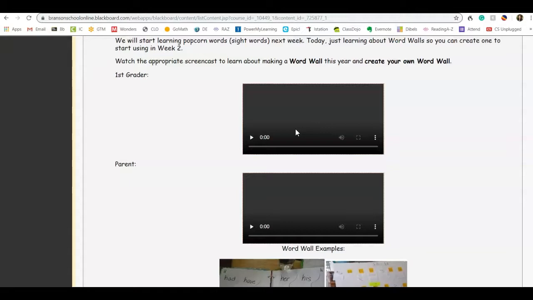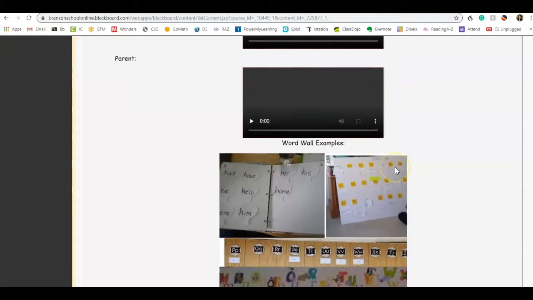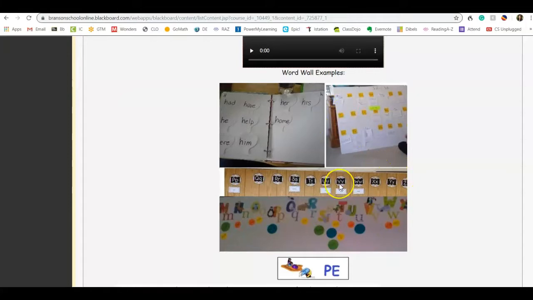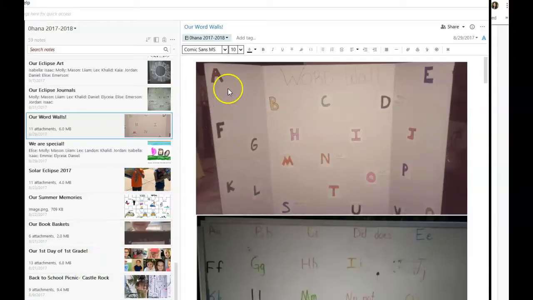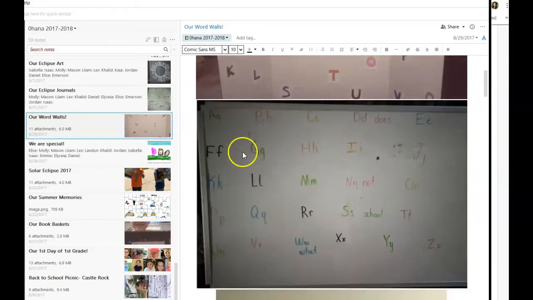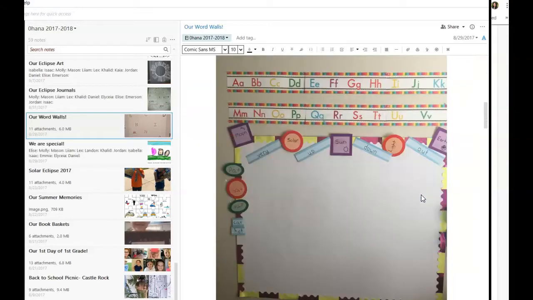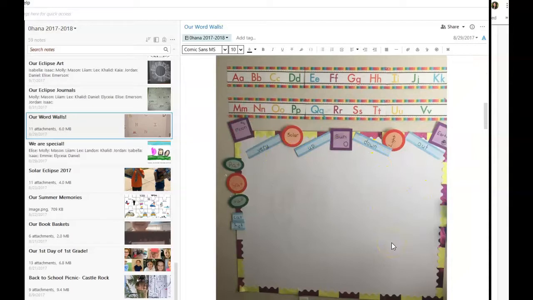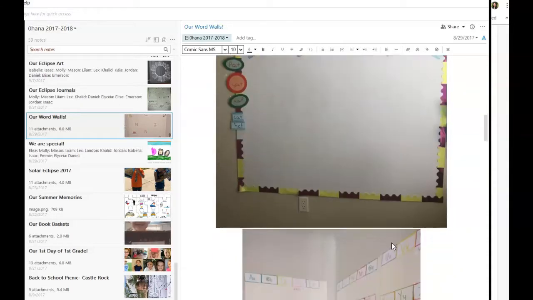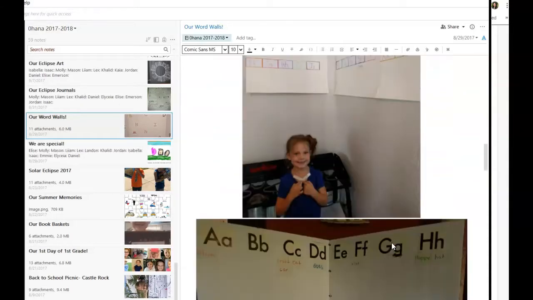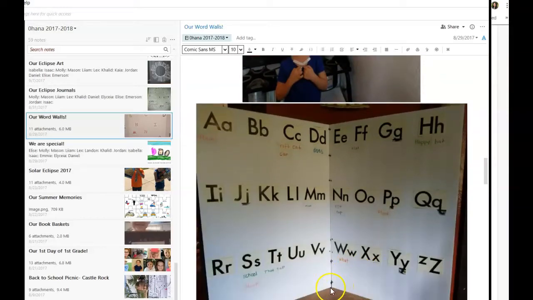So a word wall can look like different things. Here are some examples that I posted here. And then let me go to my portfolio from first grade 2 years ago. So some students put on those trifold boards that you can buy at this store for like science projects, for example. And others have had it on the wall. This student put theirs on their wall. If you have a home classroom, this is great. If not, a trifold board is really nice because you can take it with you wherever you go.